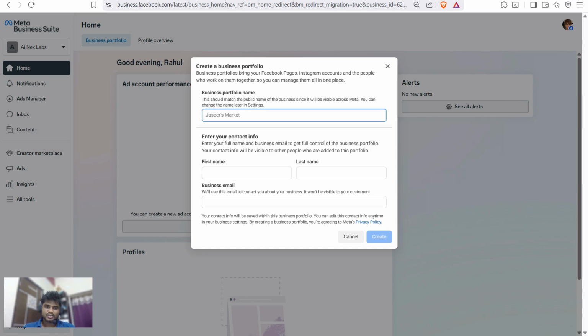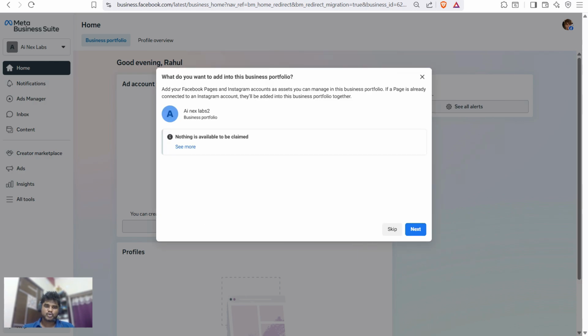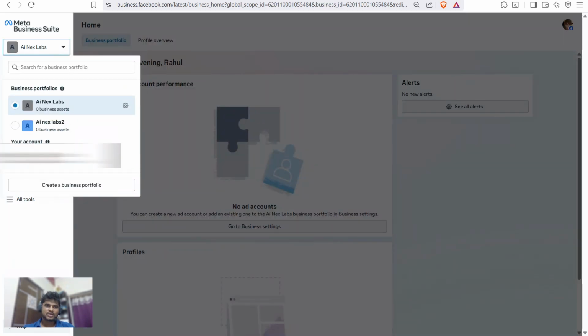You just need to enter your business portfolio name. I can say AI Next Labs 2, and you need to provide your business email to create the business portfolio. Next I will hit create. Now your portfolio is ready. Just click next. Now our business portfolio is created.